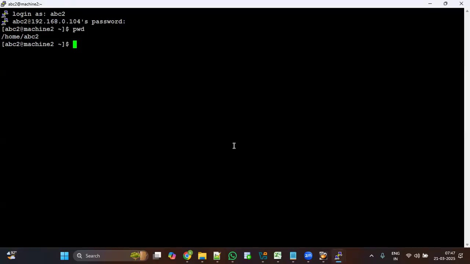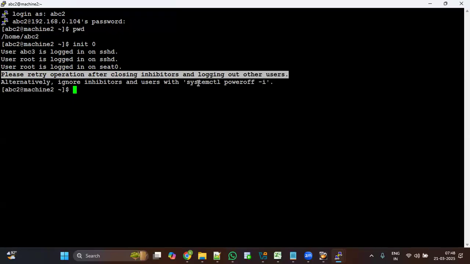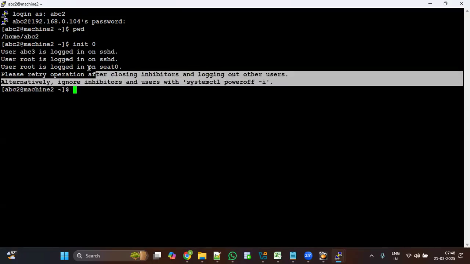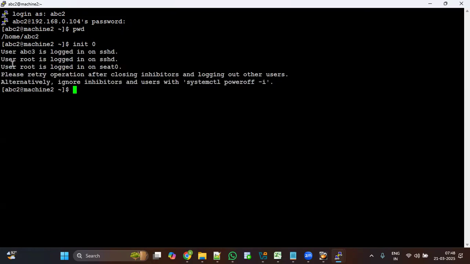These are all admin tasks. Admin task means only the root user can perform them. Suppose if you give init 0 here, it throws an error: please retry the operation after logging out other users. User ABC3 is logged in SSHD. That means we cannot shut down with other users. We have to perform all these admin tasks with the root account only.